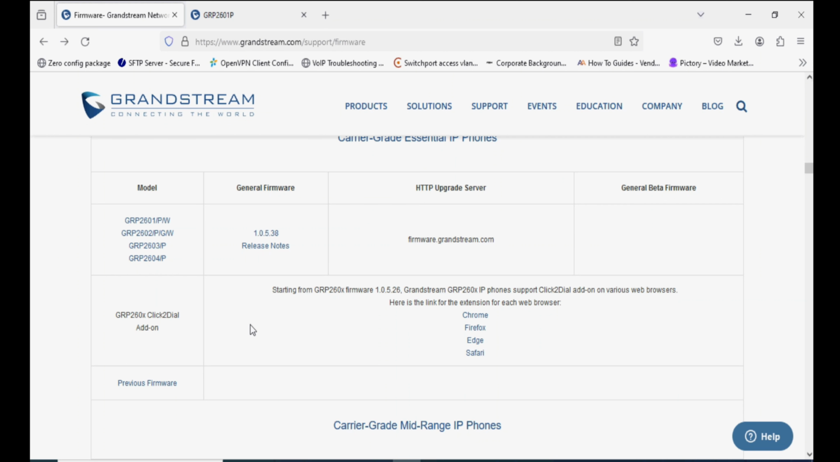Today I have interesting news about Grandstream Click2Dial option, which is supported on Grandstream GRP260 series of IP phones. It is supported for Chrome browser, Firefox, Edge and Safari browser. Starting from GRP260 series firmware 5.26, and it is only supported for GRP260 series of IP phones. That means GRP2601, GRP2602, 2603 and 2604.